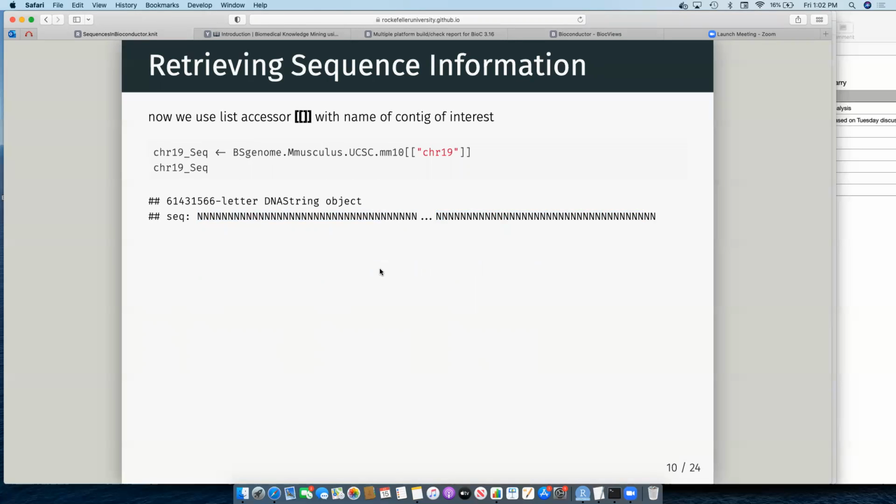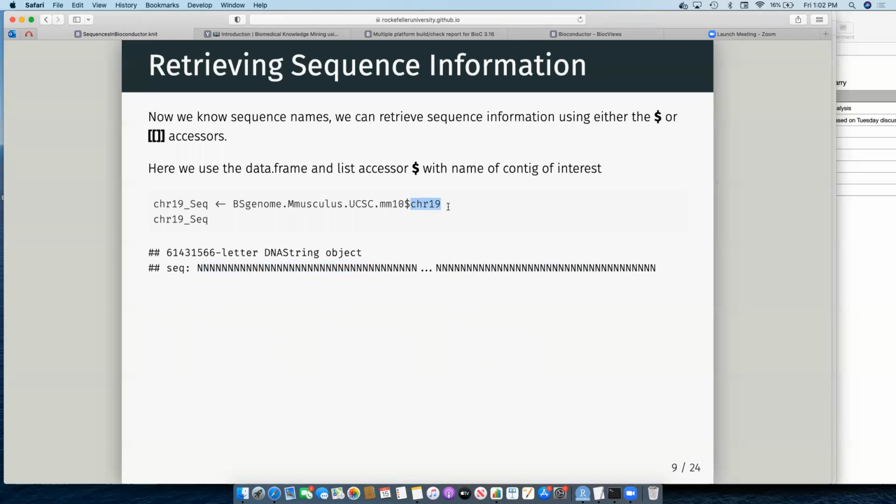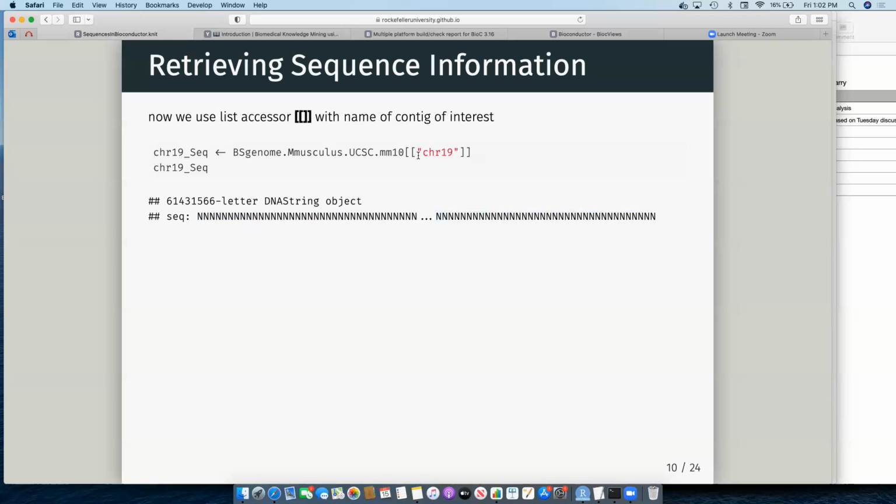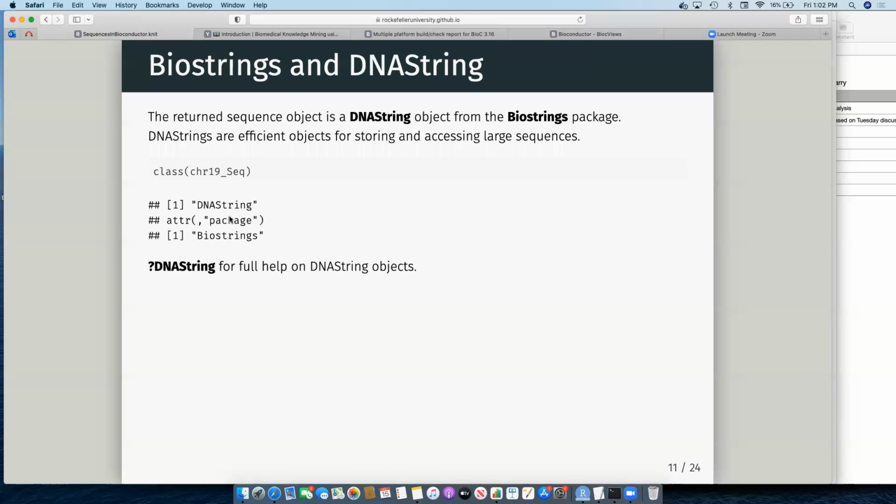Again, we can also use our other accessor. While here we're doing $chromosome 19, we can do it with double square brackets. This is a little easier if we want to do this programmatically. You might want to loop through the length of the chromosomes and extract the sequence for a chromosome based on a name. It still gives us the same object. If we look at this, like I was saying, we have a new object. We can use class again to have a look at it, and it's a DNAString object from the Biostrings package. We don't need to know anything more than that. It's just a new type of object we're handling.